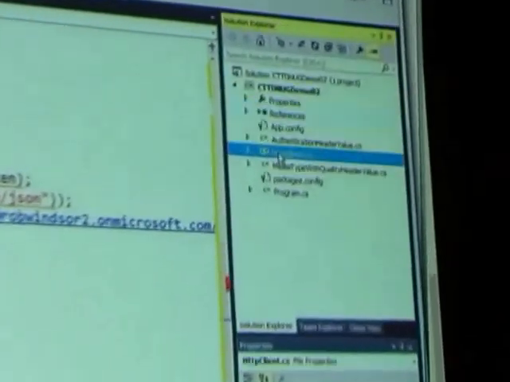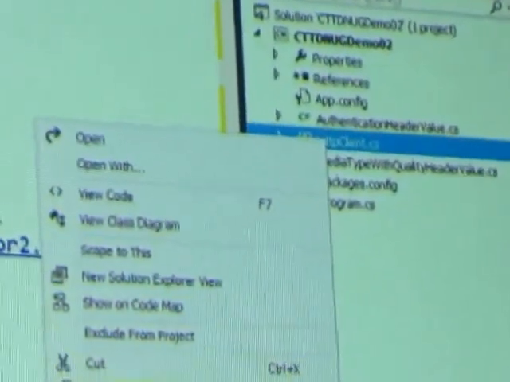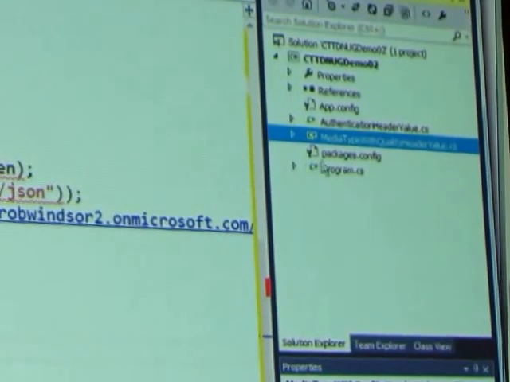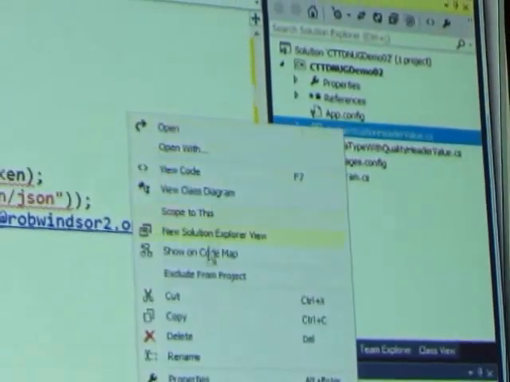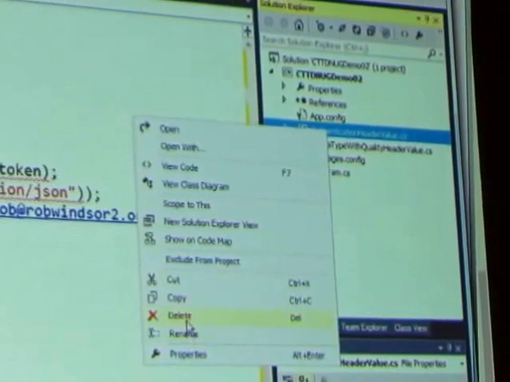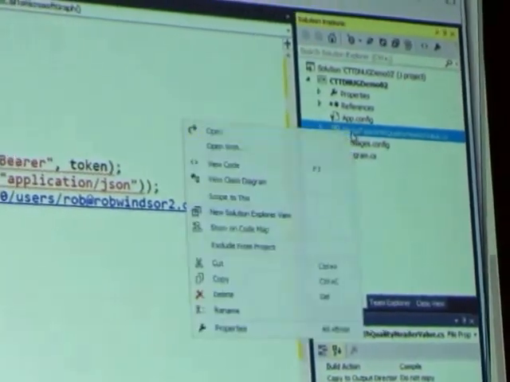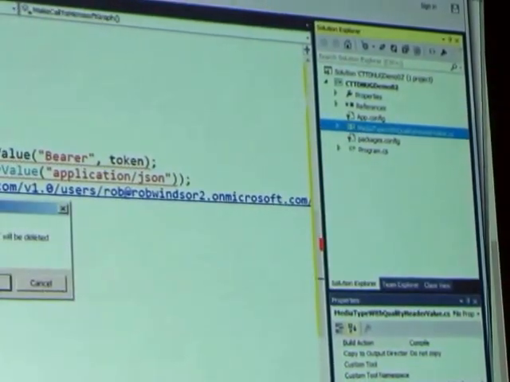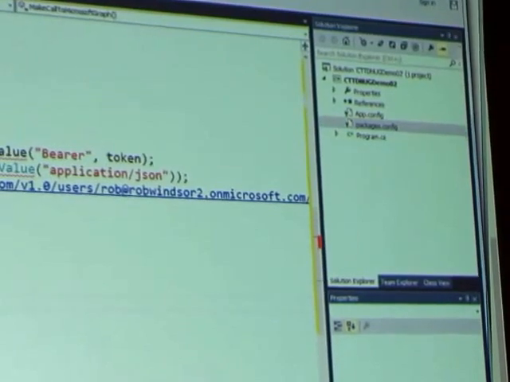Did I add HTTP client? I did here. Let me just delete that. I wasn't paying attention. And I created all these classes. Let me delete these as well. Okay, now let me again resolve these properly.